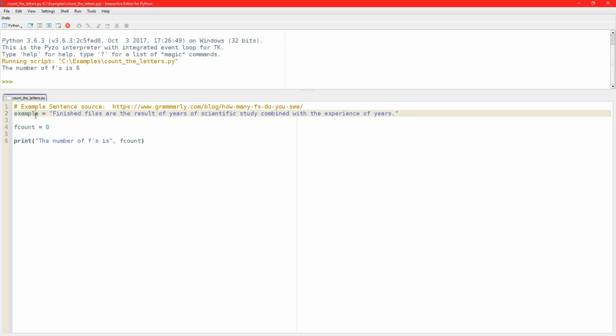So I've got a variable set with our example sentence. And then I've got a placeholder variable here, just how many we've counted, set to 0 just so we have something. And here's our output print statement. Number of F's is the count.